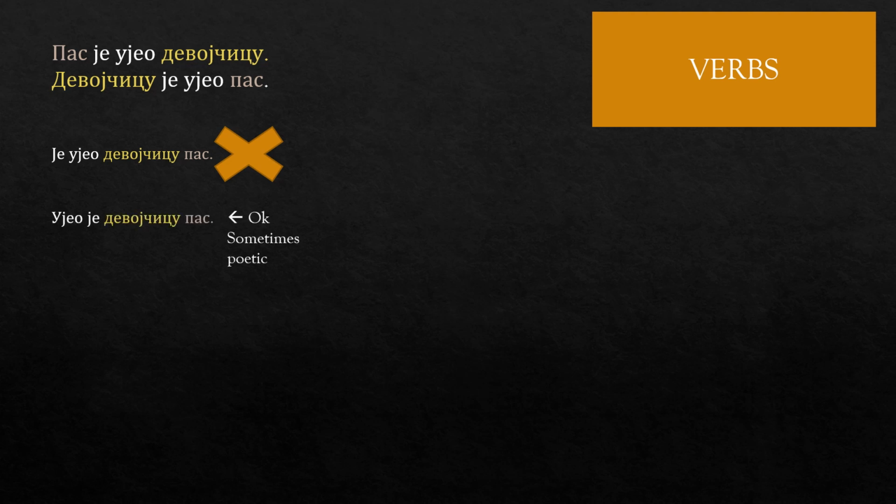If you just swap the order of the main and the auxiliary verb, this is going to work. So not je ujeo, but ujeo je. And now you can say ujeo je devojčicu pas. Well, this has a high potential to sound poetic, but it doesn't have to, depending on the context.